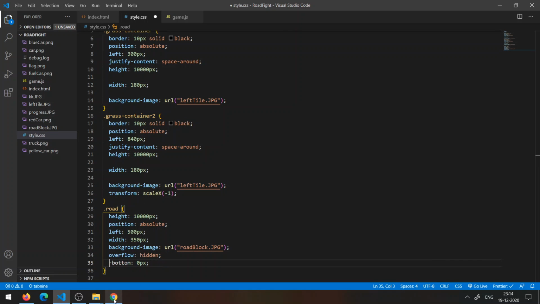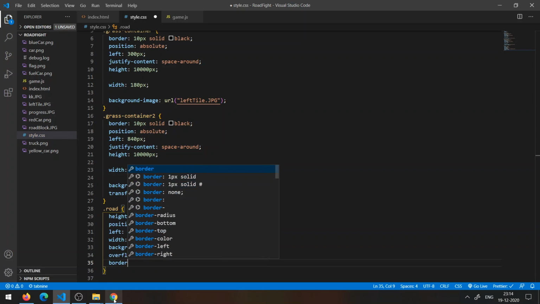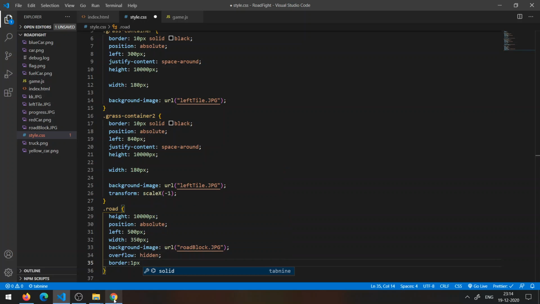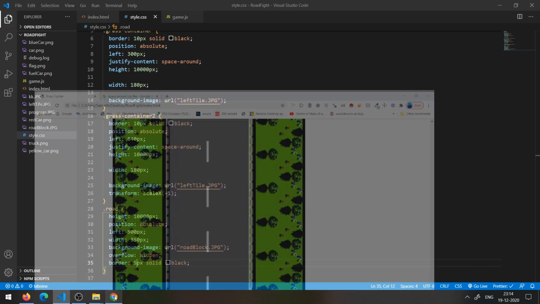Padding. Let me see where the space is. Let me body border 1px solid black. Rather make it 5px solid black. So okay. This space is now reduced. Okay, I'll just remove all the borders from here.